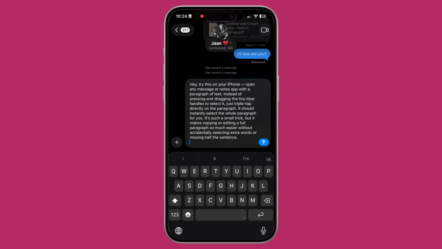Now, let's talk about keyboard tricks because these genuinely make typing on iPhone so much easier. First, if you have a lengthy paragraph and you want to select the whole paragraph, just triple tap on it. That's it. And the whole paragraph gets selected. This works in places like Notes, Messages, Mail, and the other apps where you're typing or editing text.